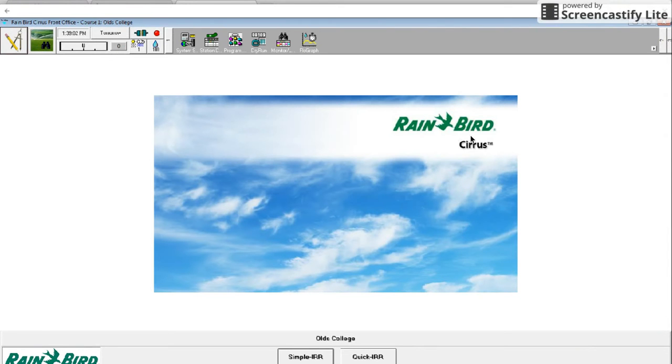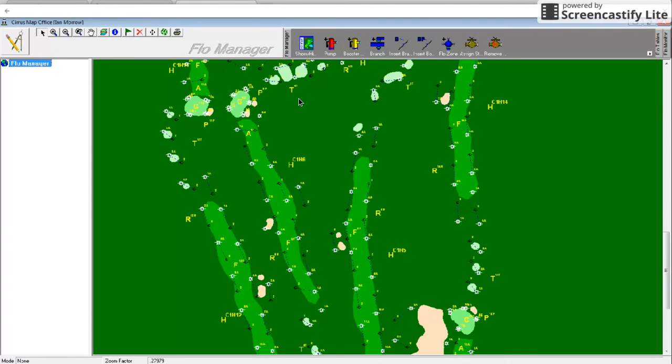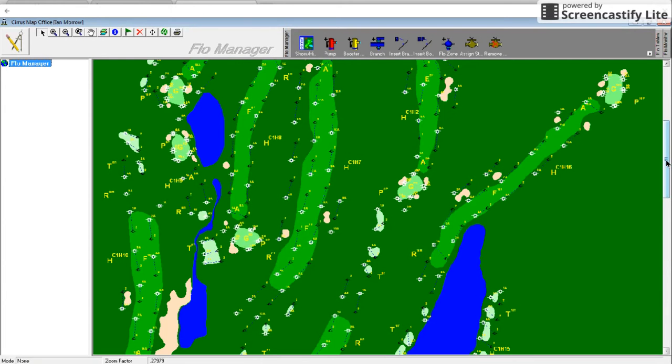Okay, so to build your flow manager system in your map, first you need to go to the compass icon on the top left corner of your screen, and then go to the flow manager icon, which is the red and blue pipes. Once you have it open, your course map will pop up. And the first thing you need to do is build your pump.